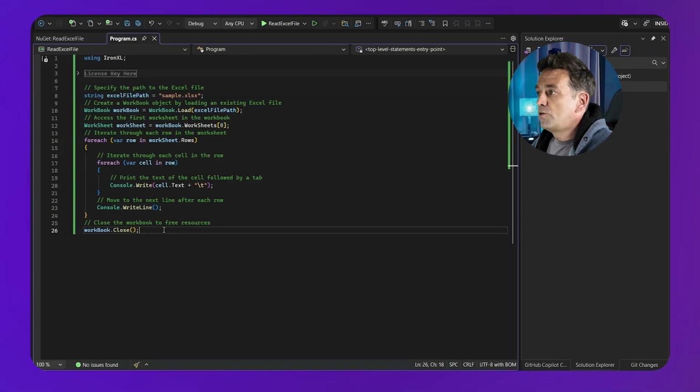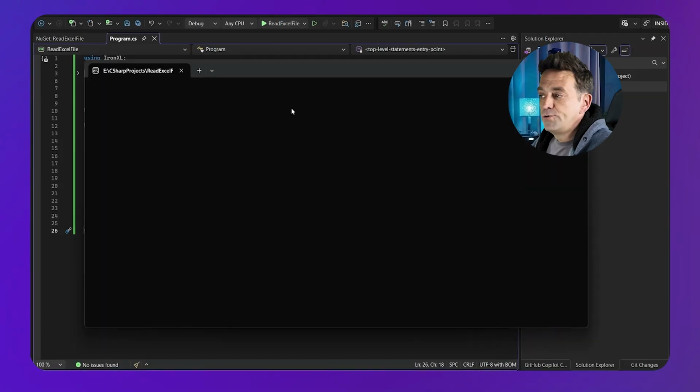Once all the rows are processed, we close the workbook to free up the resources. So let's go ahead and run the application now and wait for the process to complete.